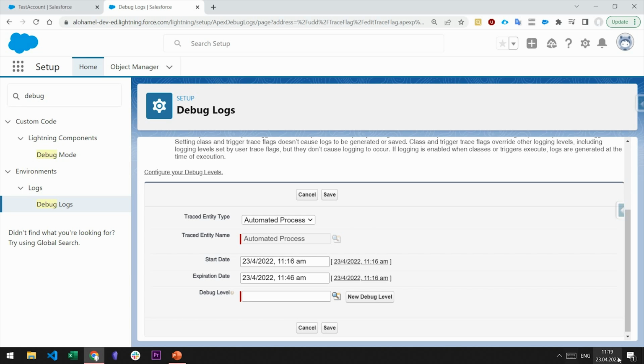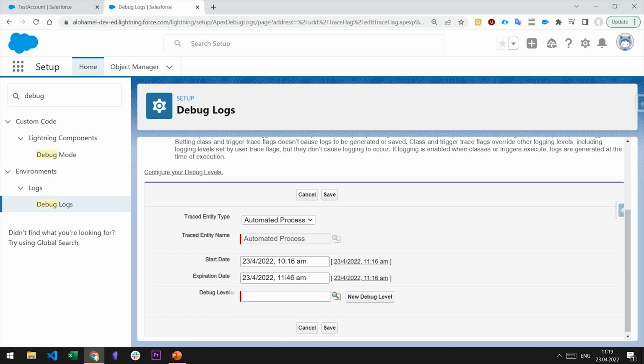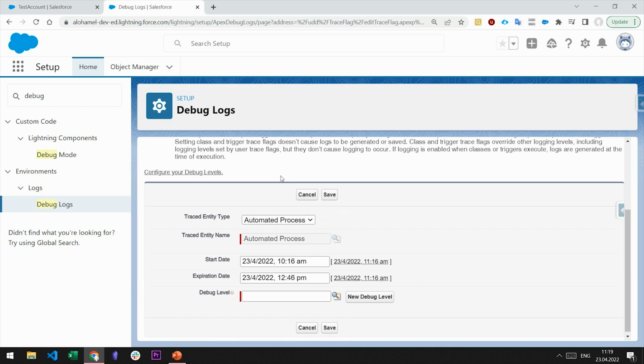For example, right now it's 11 o'clock. If I set the start date to 10 o'clock, all the way to 12, once I save this trace flag, the system will only generate the debug logs for the events that happened after 11, not 10 o'clock. All the events in the past are untraceable if there was no active trace flag at that time.